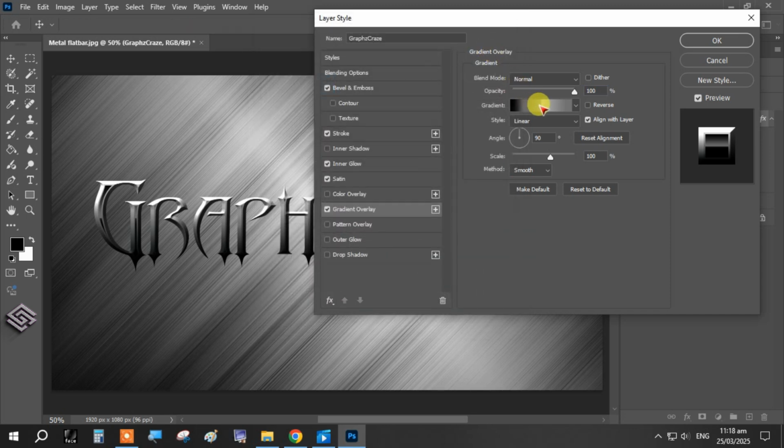The blend mode is normal. The opacity is 100%. The style is linear. Make sure Align with Layer is checked.